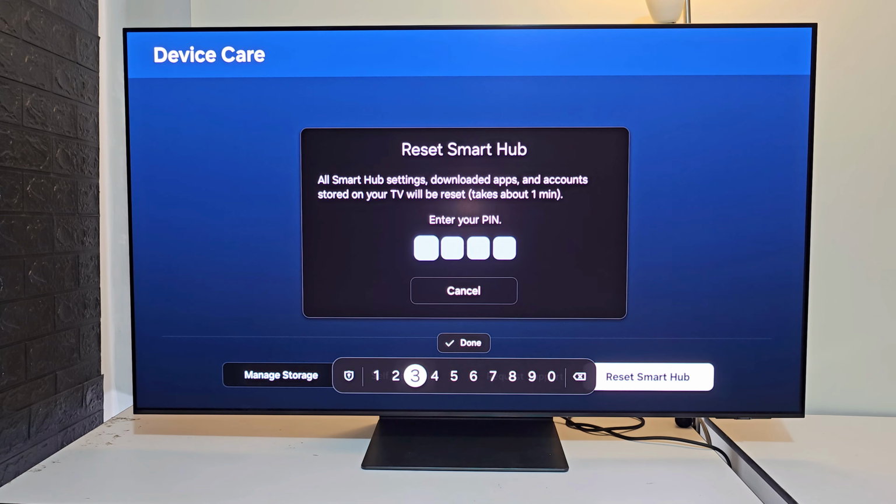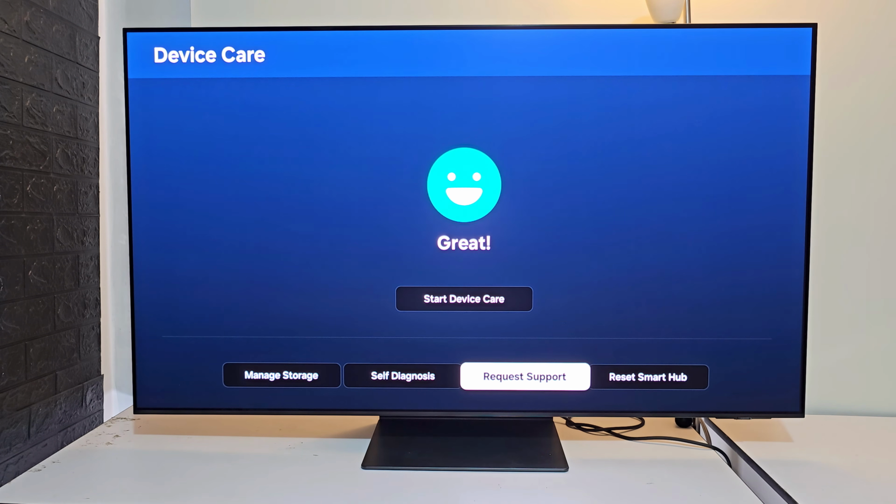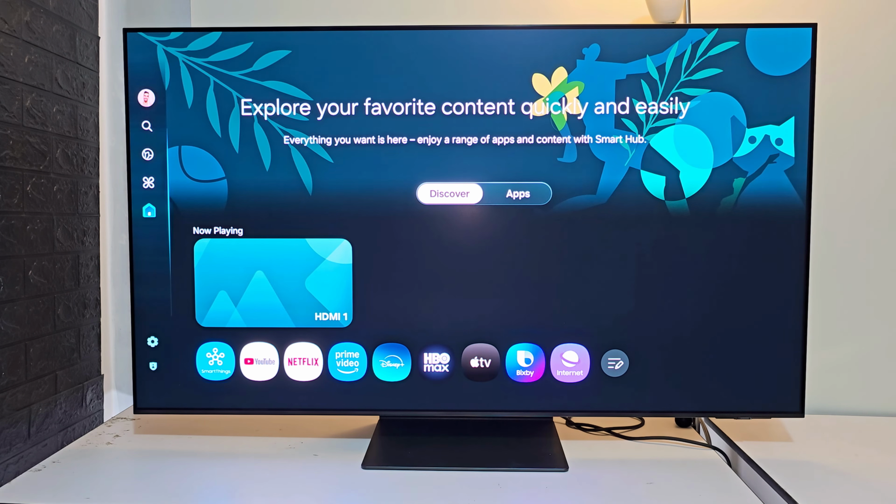And if this reset of the Smart Hub didn't work either, or if you don't remember the pin, well, you will have to ask for Samsung technical support by clicking on this option or by calling Samsung. The phone number varies according to each country.